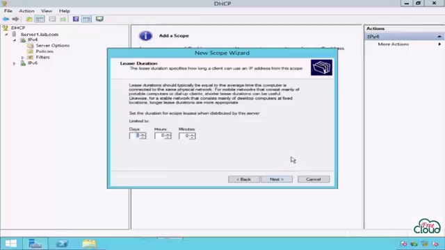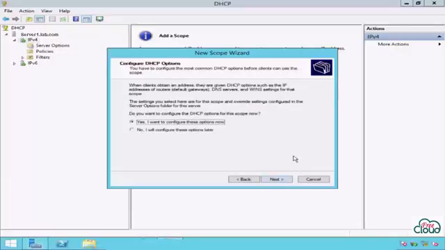Lease duration. This is the amount of time for which clients are allowed to use the IP addresses without renewal. I will keep it 8 days. Next. Select if you want to configure the DNS, default gateway and WINS. Select Yes and press Next.